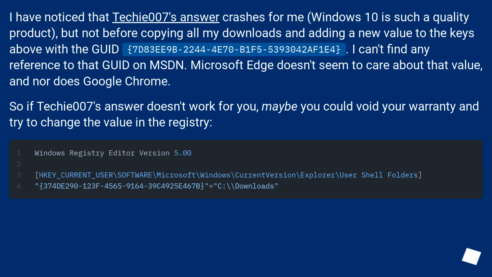I have noticed that Techie007's answer crashes for me. Windows 10 is such a quality product, but not before copying all my downloads and adding a new value to the keys above with the GUID 7D83EE9B-2244-4E70-B1F5-5393042AF1E4. I can't find any reference to that GUID on MSDN. Microsoft Edge doesn't seem to care about that value, and nor does Google Chrome. So if Techie007's answer doesn't work for you, maybe you could void your warranty and try to change the value in the registry.